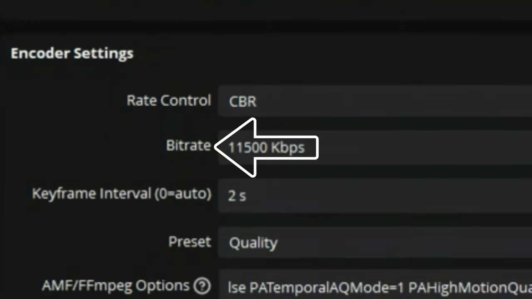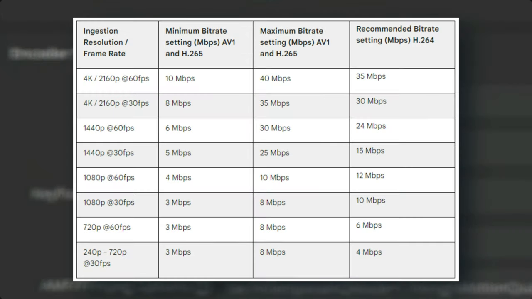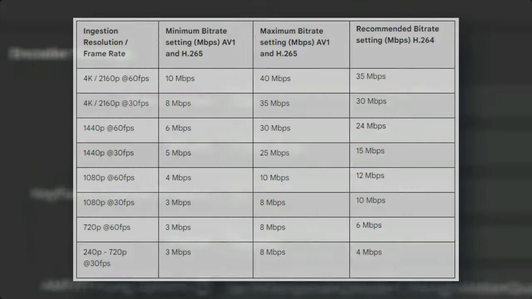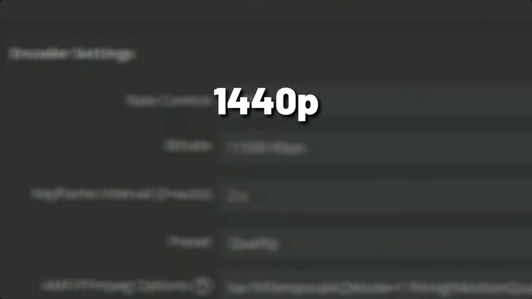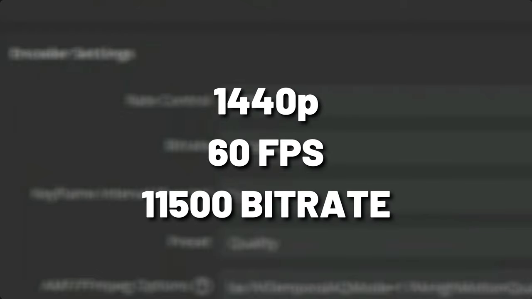Next up, we have bitrate. Now, this is something I cannot actually guide you in, as it's entirely up to what quality you stream in and how good your internet is. YouTube, however, recommends using the following minimum and maximum speeds for various different resolutions, frame rates, and depending on what encoder you use. I will leave a link in the description to this information page if you'd like to check it out. I myself stream in 1440p 60fps at 11,500 bitrate, which is actually pretty low, but I'll explain why a little bit later on in this video when we cover the YouTube settings.